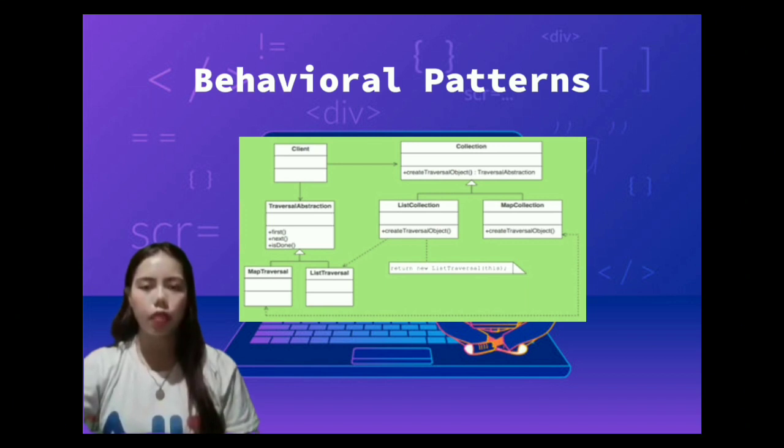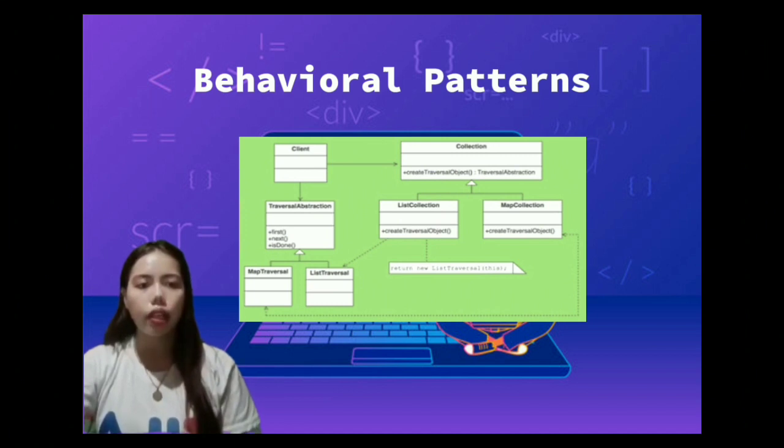The last one is behavioral patterns. Behavioral design patterns are concerned with how objects interact and communicate with each other. They focus on the patterns of communication between objects, encapsulating responsibilities and providing flexibility in the delegation of tasks.